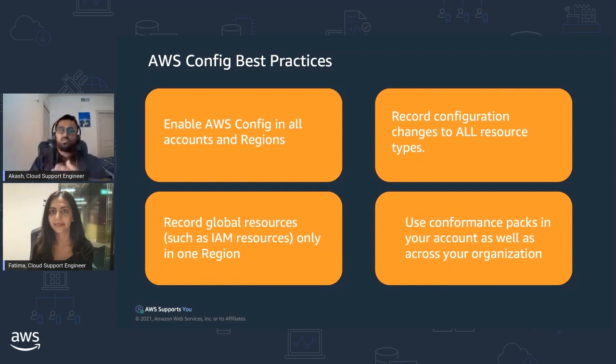First thing is to enable AWS Config in all of your accounts and regions. This is an industry best practice recommended by the Center for Internet Security, that is CIS. And we need to record configuration changes to all resource types. When you're setting up AWS Config, as we saw, you can select all resources for the resource types, which ensures there is a comprehensive configuration audit in place for all your accounts and regions.